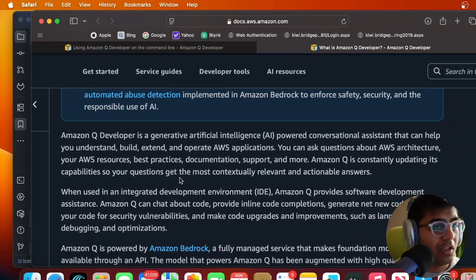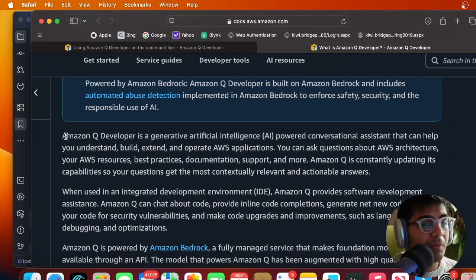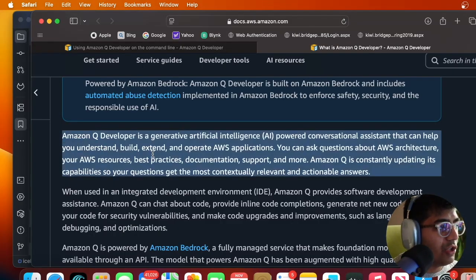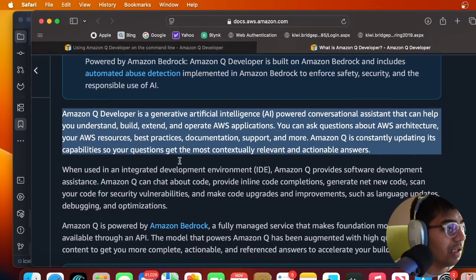So I am on the official AWS documentation, and let's read a couple of paragraphs and then we'll jump straight into action. Amazon Q Developer is a generative artificial intelligence (AI) powered conversational assistant that can help you understand, build, extend, and operate AWS applications. You can ask questions about AWS architecture, your AWS resources, best practices, documentation, support, and more. Amazon Q is constantly updating its capabilities, so your questions get the most contextual, relevant, and actionable answers.